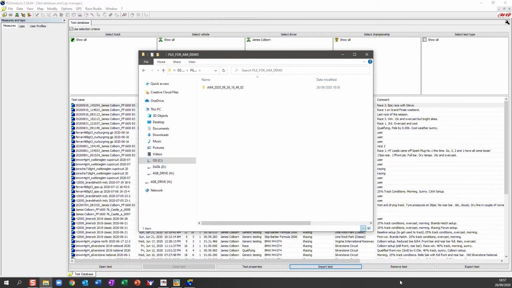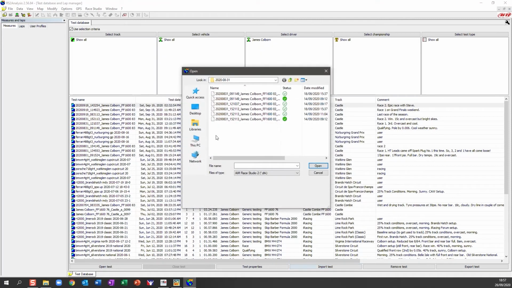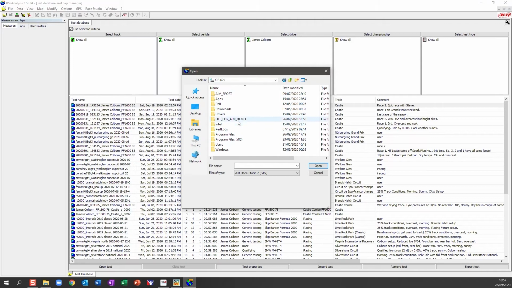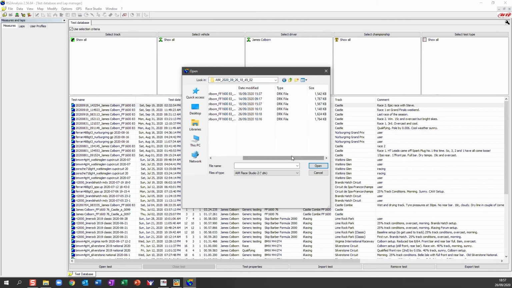Now when I go to import the test, I can go to the computer, scroll down, hit the C drive, File for the Demo, double click that and load these. One of the things you'll notice is I'm only bringing in one file anyway, which is the reference file, the DRK. It will look for all the other data now located on the C drive, which means it will always be able to find your data.